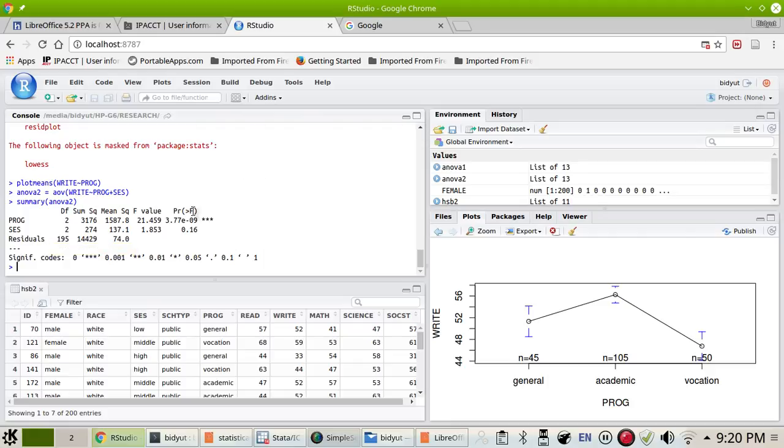Here we will get two F values. The F value for program type is statistically significant, and the F value for socioeconomic status is not statistically significant. So the mean value of the writing score differs significantly across the different types of programs, but they do not differ significantly for different types of socioeconomic status.